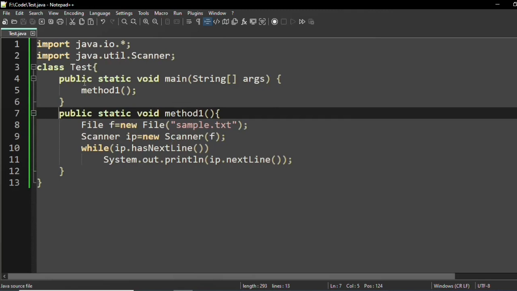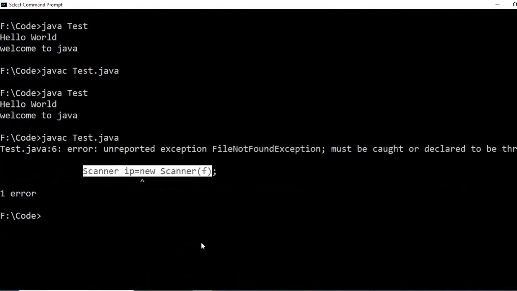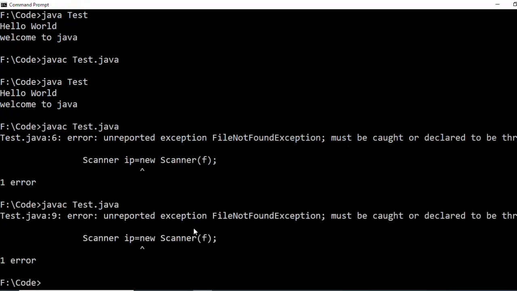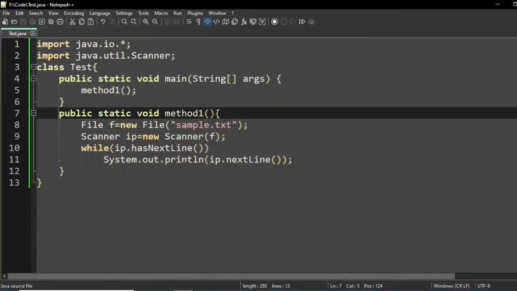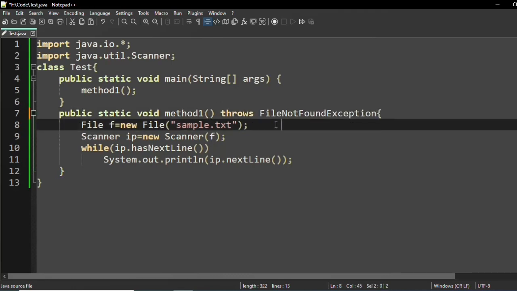Now let us check. We have not written the throws keyword, you can observe here. So now let us check. It is showing the error: unreported exception FileNotFoundException must be caught or declared to be thrown. So here in method1 we have informed the caller, or we are delegating the exception to the caller, or we are propagating the exception to the caller of method1, because in method1 there is a chance that FileNotFoundException may occur.